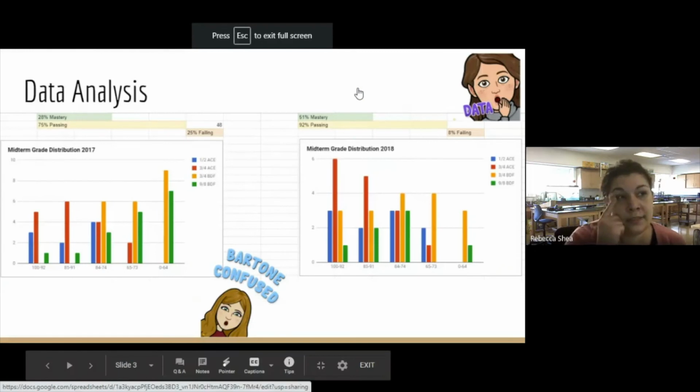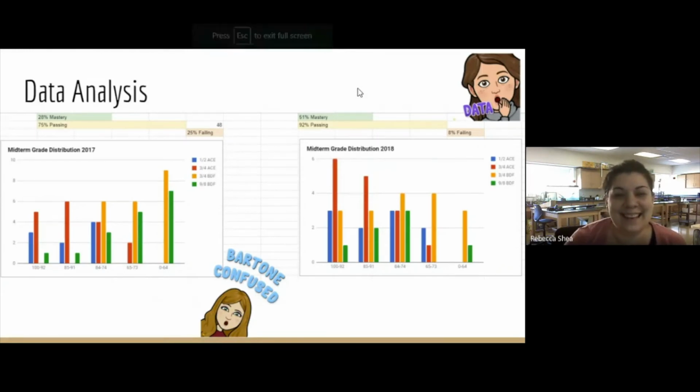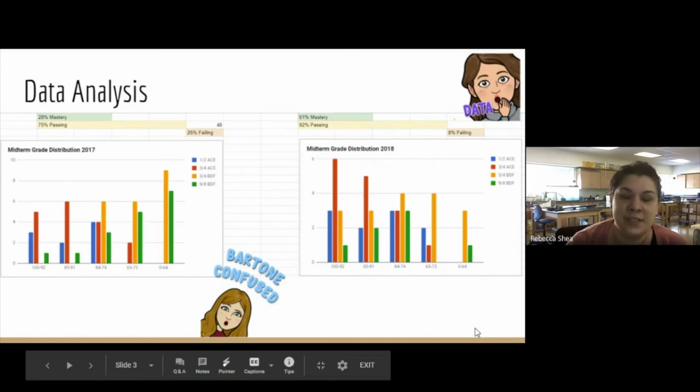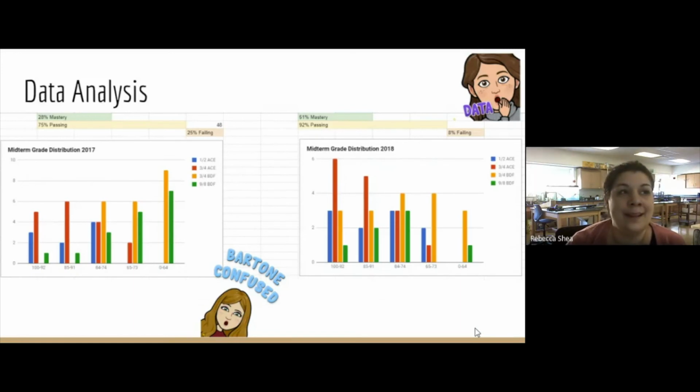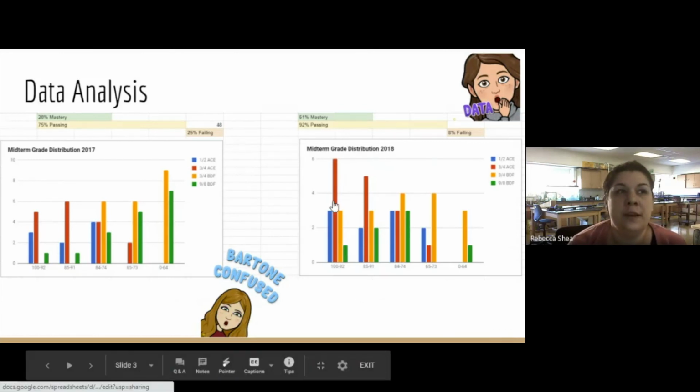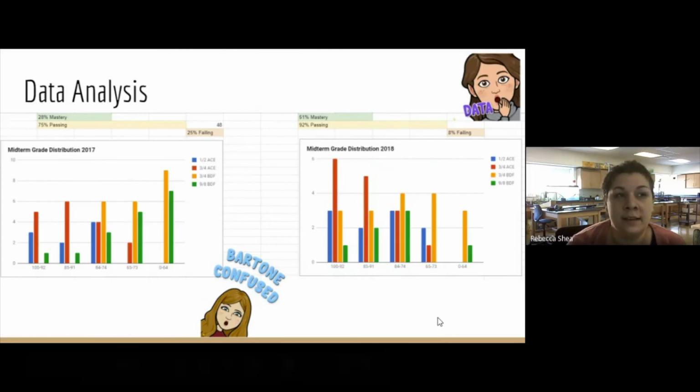I also really, really like data analysis. Bartone is confused, and I'm excited by the data. Back when we gave regular midterms, I have a spreadsheet going of all the years I've used the same midterm every year since I've been at Mohan, so I can compare, and I like my graphs. So then I also enjoy comparing my different classes just to see. It's interesting.